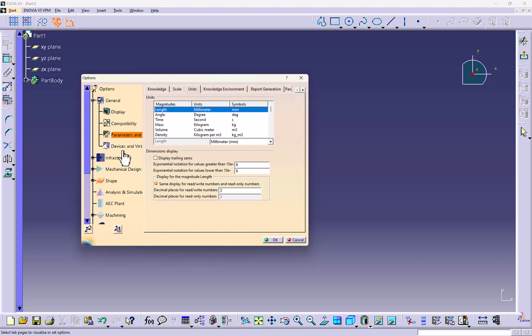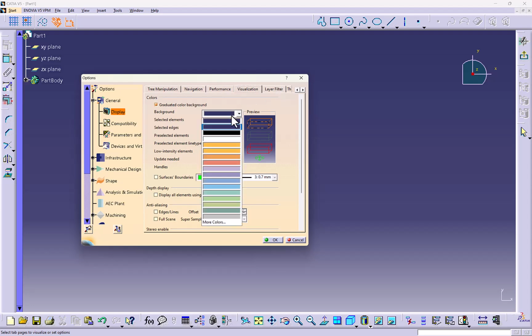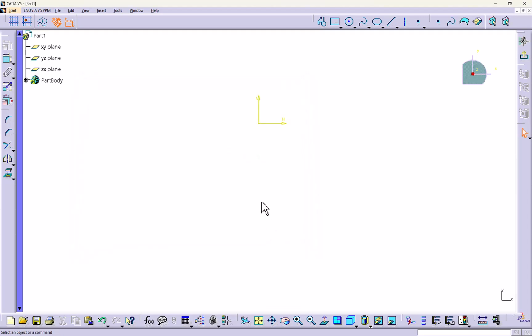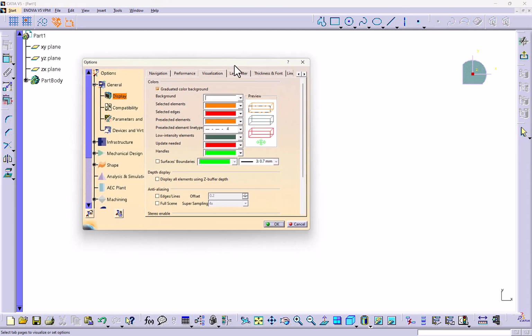We can go to options, and we have here general display options. In the display options, we go to visualizations, and we can change the background color. Like I need a white color, for example. So it has been changed to white. So from here you can do almost all the settings that need to be changed or are required while working in the software. So I'll just keep it blue back.